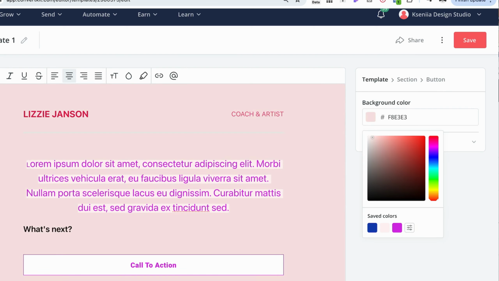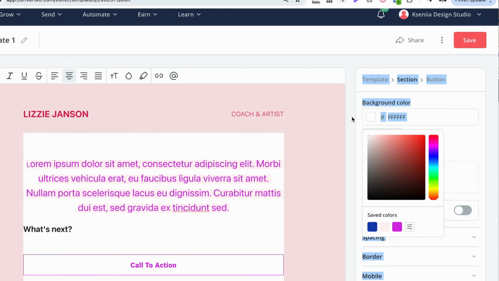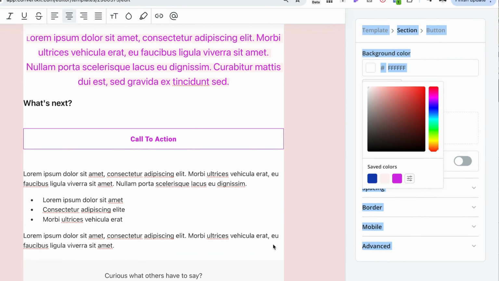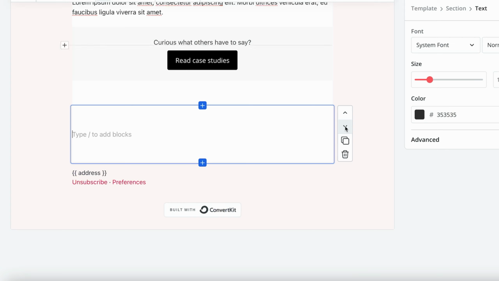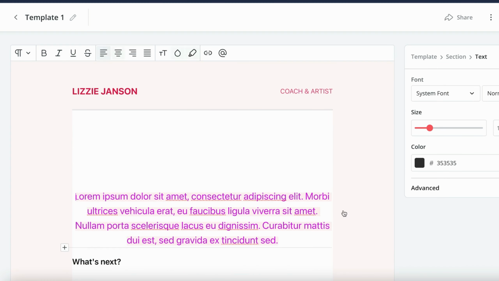So let me just show you all the way. If I go back to the section and instead of transparent, I use white, you can see how it stands out on the background color. If you hover over this section, you can duplicate this section or you can erase this section. So we can move it down. We can also duplicate it and remove it.